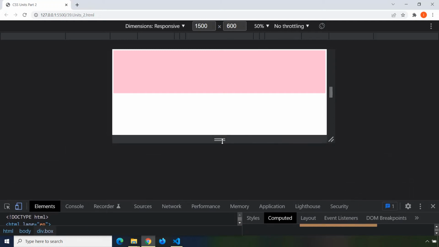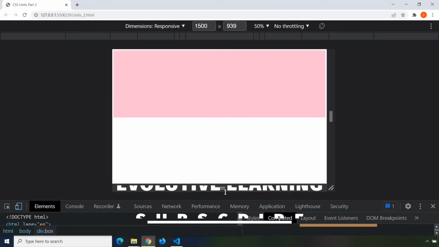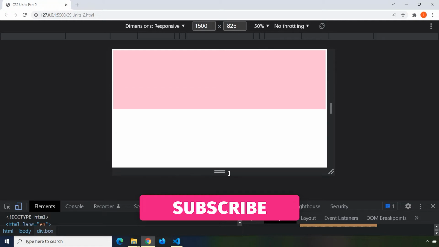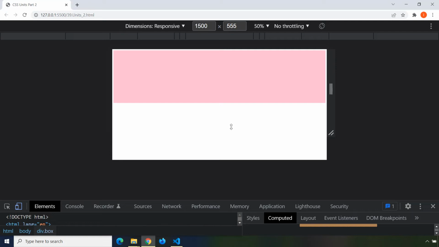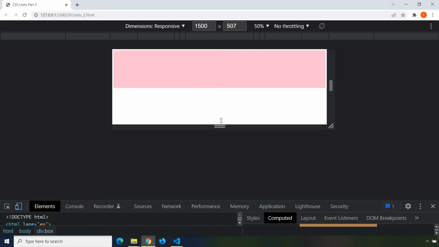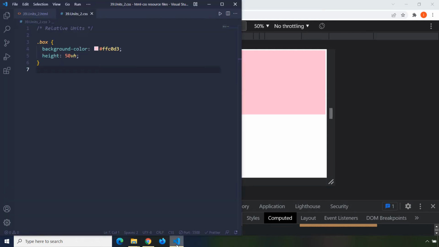Now, if I make this height bigger, you can see the box is getting bigger as well. If I make it smaller, the box is getting smaller. Now you can see how when the device height is changed for different devices, how the content is actually reacting, how your website is reacting. This is called responsiveness. We are going to work with VH values a ton when we get to our projects.